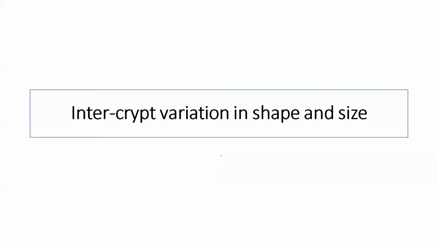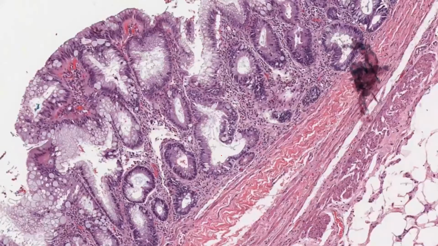So we will leave this because this is clear, but I will go to the inter-crypt variation in shape and size. This is now a little bit trickier because we tend not to look into this in great depth and detail. But in this slide, which I just showed you a minute ago, or in the previous slide, you can start to realize that the shape of the crypt and the size of these crypts are different, you see. So for example, this one is tortuous, we said this is tortuous, it's okay. This one is round and it looks fine. But you can see that this one is a little bit like an oval shape. And so there is a variation in the shape of these crypts.